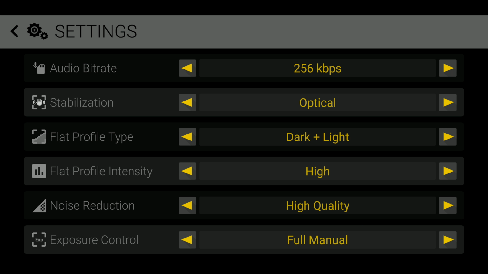I have my stabilization set to optical only. This app does give you the option to have EIS as well, but I personally don't like it because while it does do a great job of stabilizing your footage, it crops in on the sensor, which means you're going to get less detail and less quality in your final image. And on top of that, at night, if you're shooting in low light, it's going to make your footage so much noisier. So I always have this turned off.